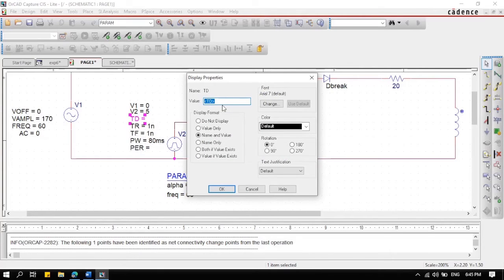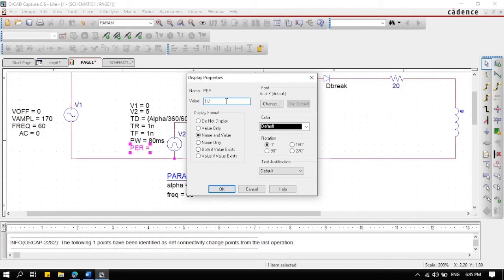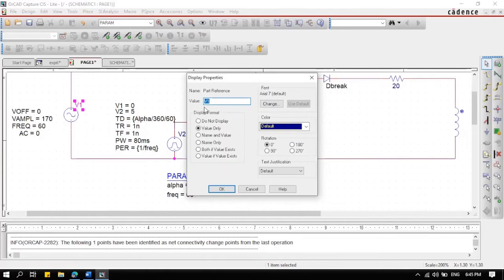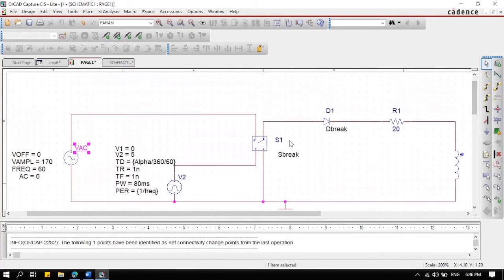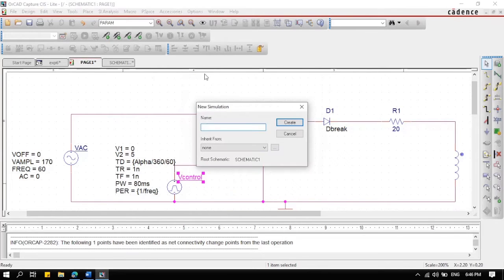Here, let's put the equation: alpha over 360 over 60, close bracket. Also, for the period, the formula is 1 over frequency. This is for the values of the V source, the control, rather, V control.